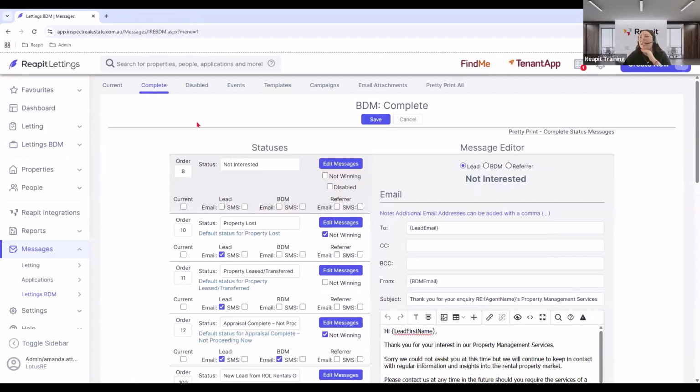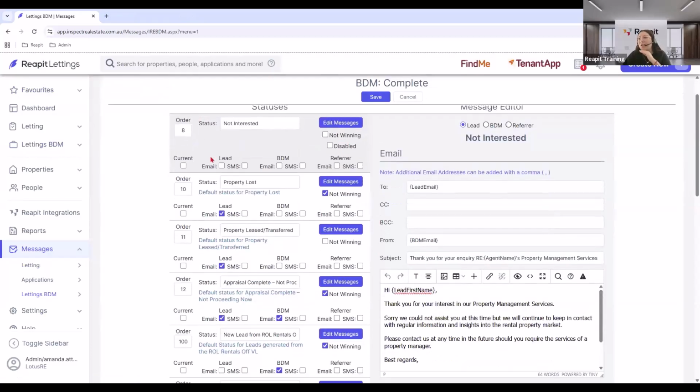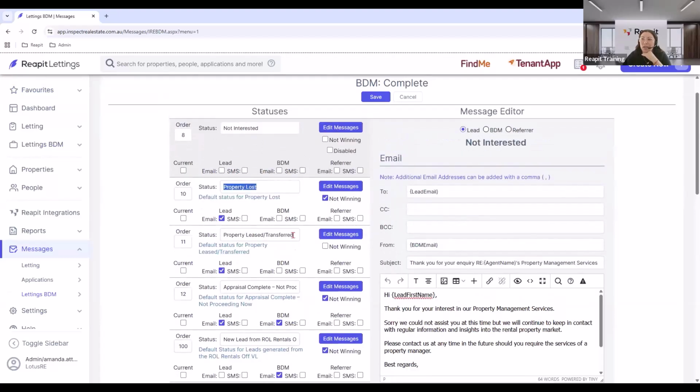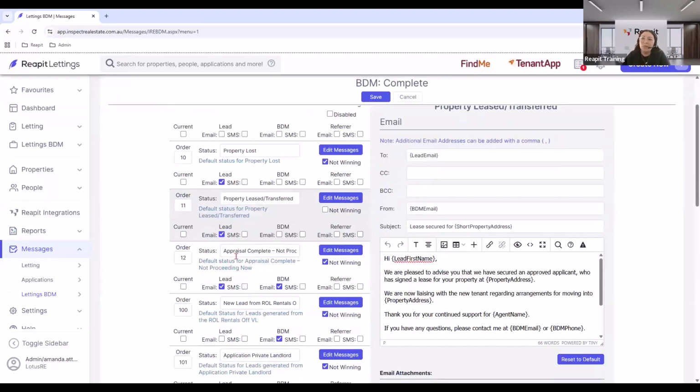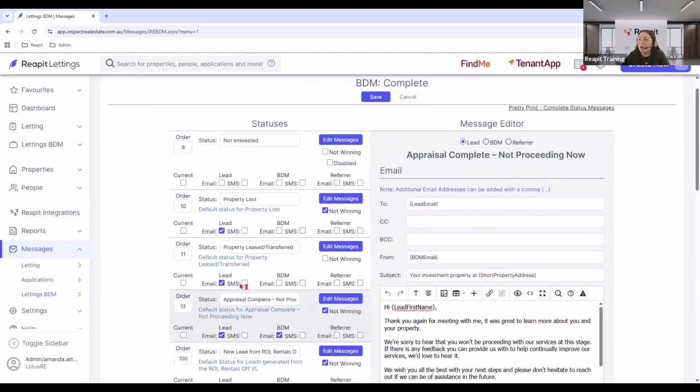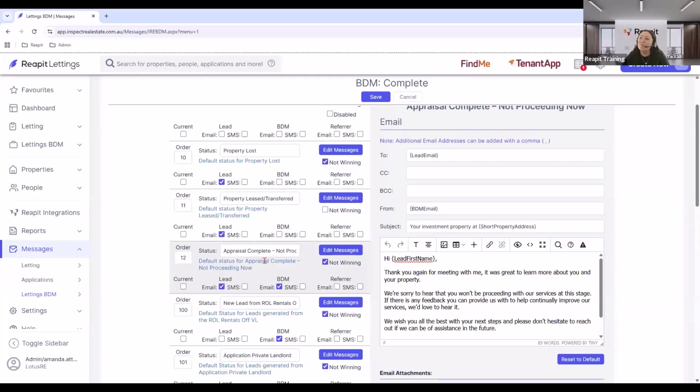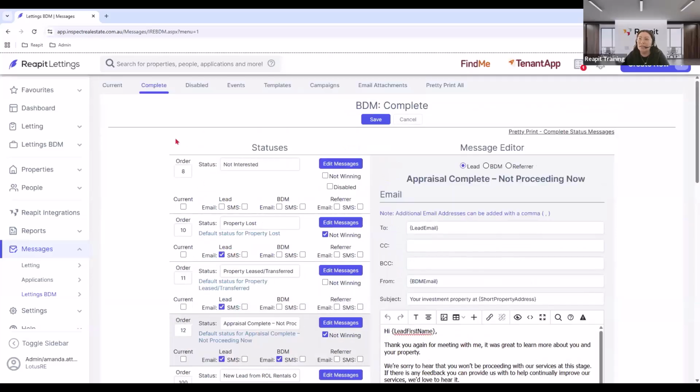When we switch it to the completed status, here are leads that you've either had a property lost, or property lease transferred. This is when you've listed the property, done and dusted, you've leased it. This is essentially the message that can be sent out to the client. Now, if you don't want these messages to be sent, you can untick. But essentially, in my system, this is the trigger where it's going to start triggering the financials. If someone has indicated that they're not going to be proceeding with a particular appraisal that we've conducted, this can be the message that can be sent out.